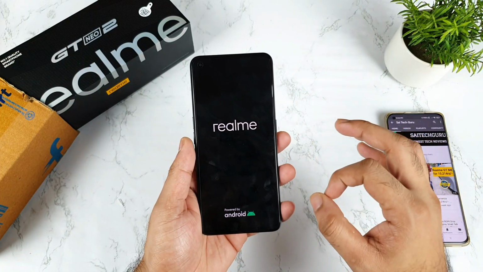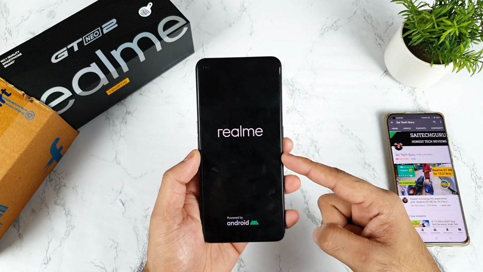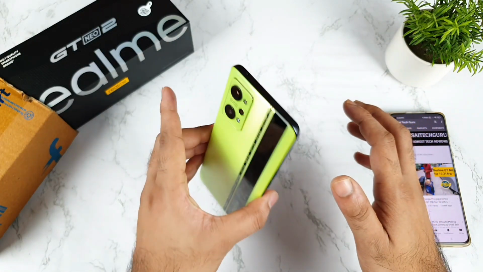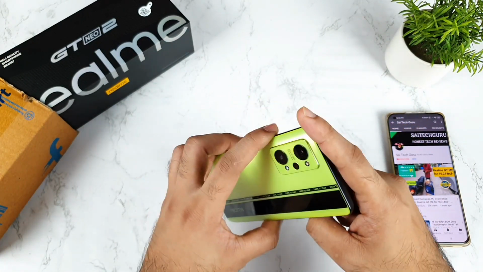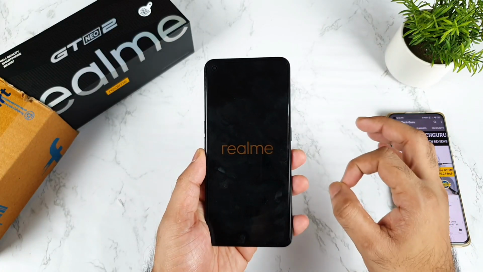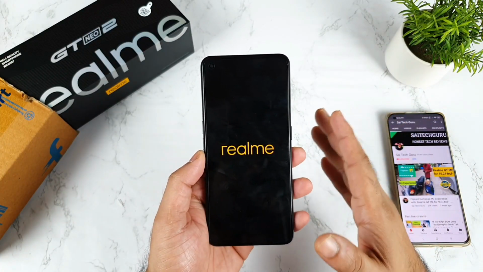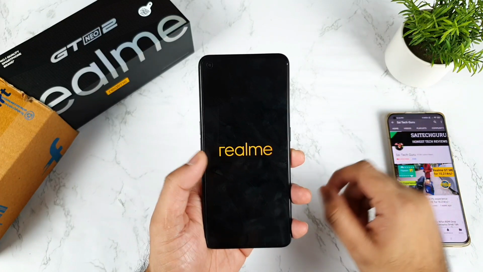This is my first time doing this kind of boot up on the Realme GT Neo 2, friends, and I'm really excited to use this phone. Let's see how well this phone is going to perform under my extreme, intense testing. That's what I'm going to demonstrate over the next couple of days, so stay tuned for those videos.